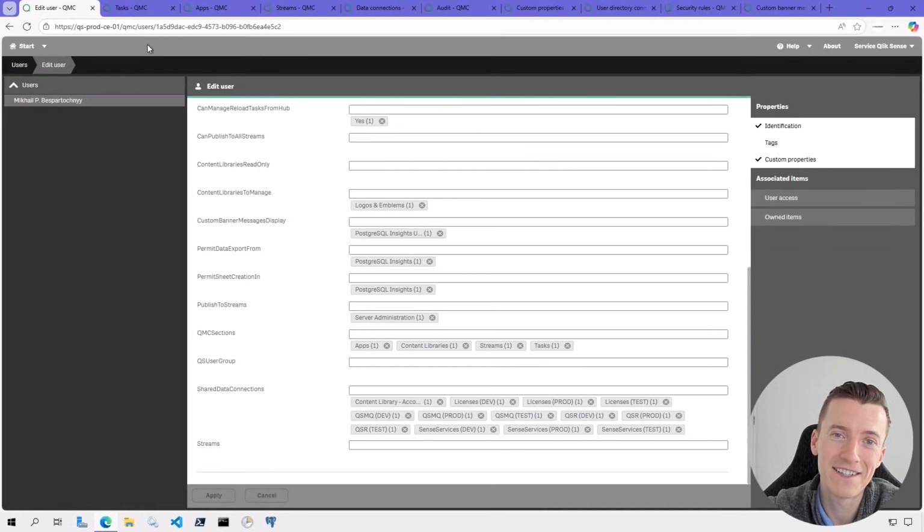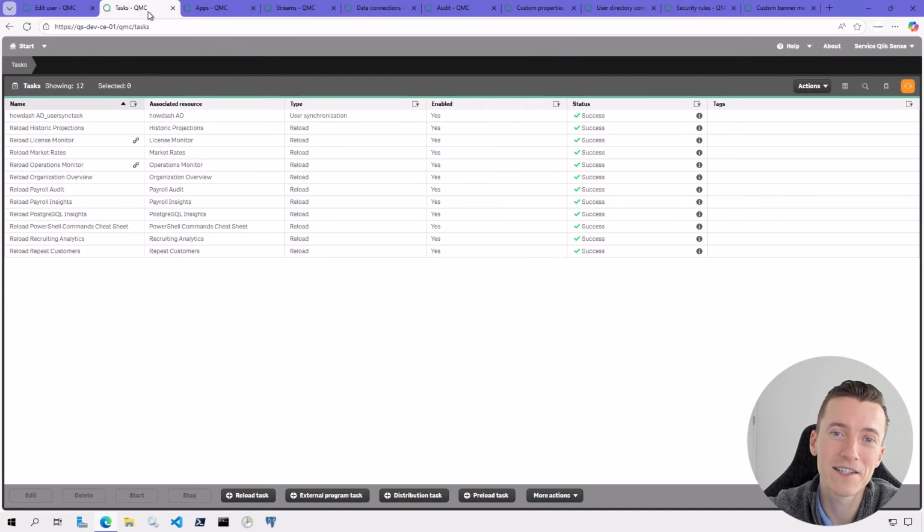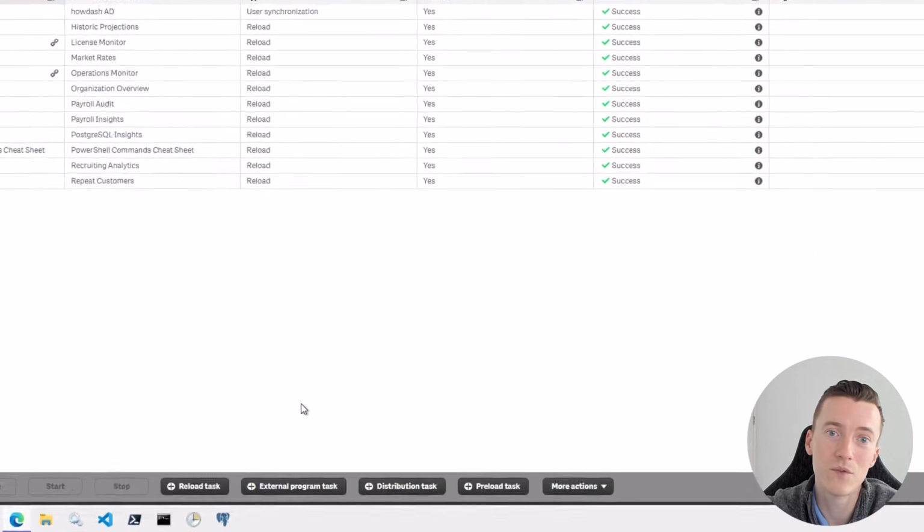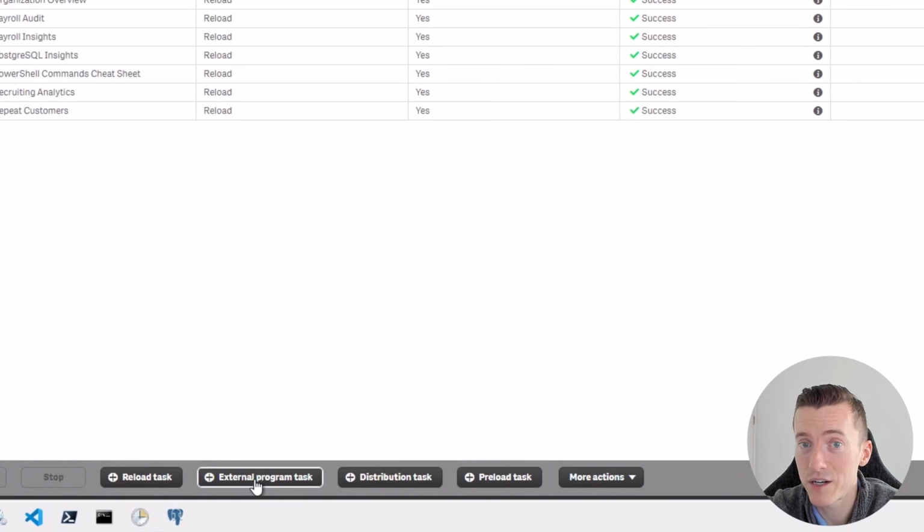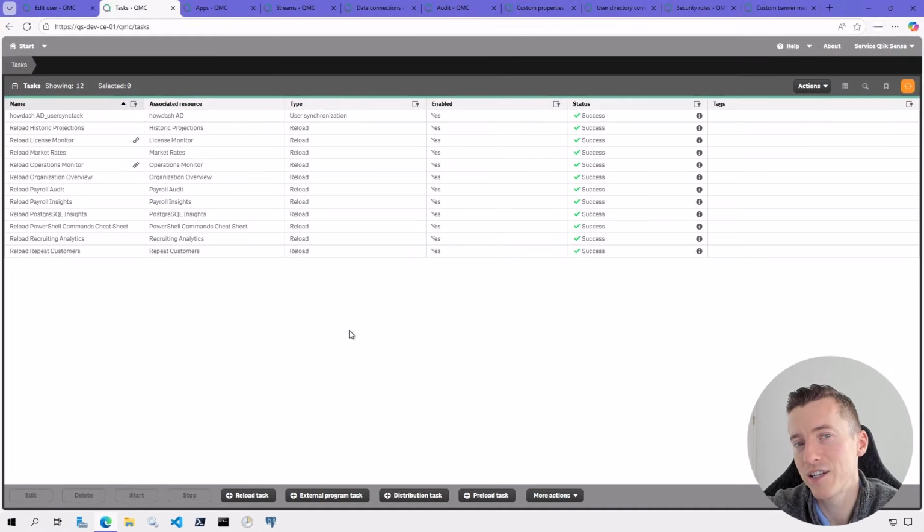Speaking of tasks, the next most used section for me is the tasks section. Here I go largely to schedule and manage reload tasks for all of the apps. Besides app reload tasks, you can also set up tasks to kick off PowerShell scripts and tasks to distribute apps to Qlik Cloud. Task section is where you go to give your server things to do for you.